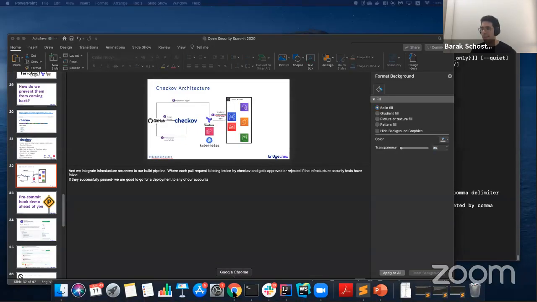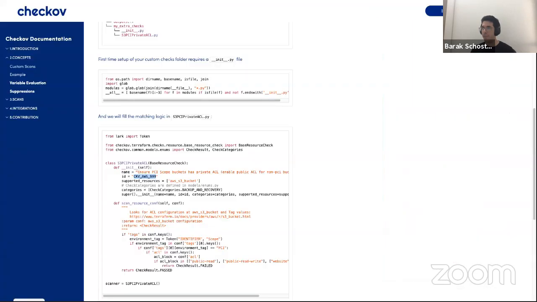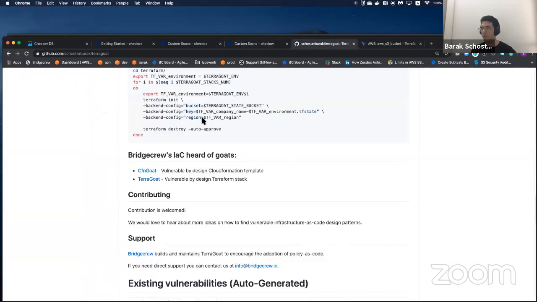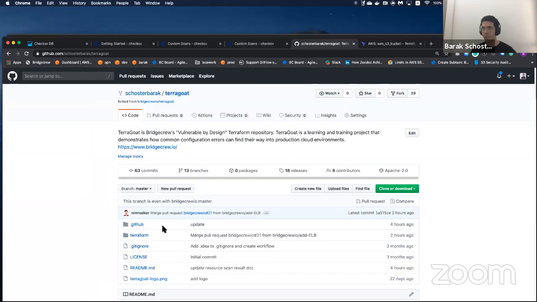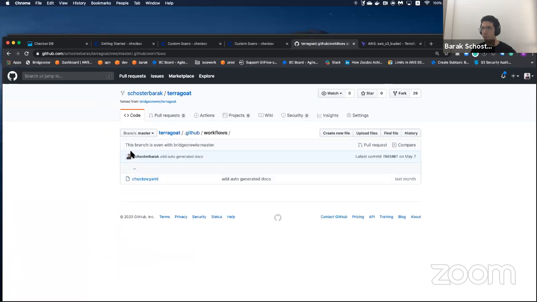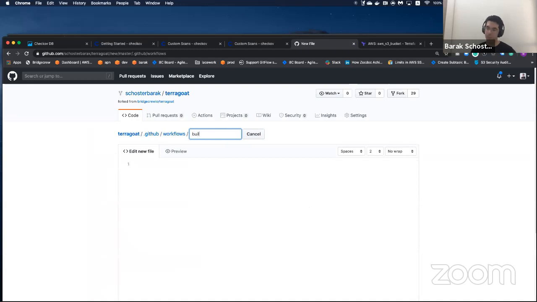What we will do now is go into GitHub, into our fork of TerraGoat. Everybody has created a fork, right? And what we're going to do, each one in his own fork, is create a new file named build inside a directory called .github/workflows.